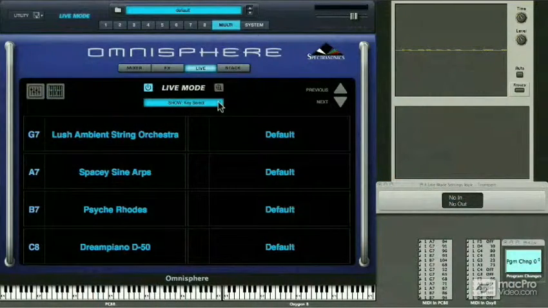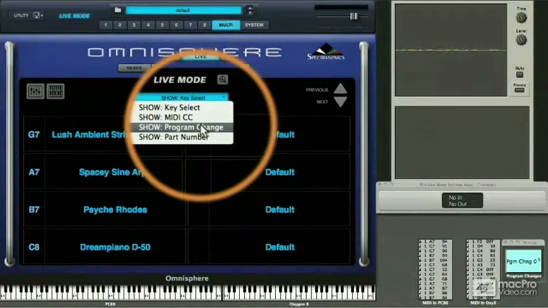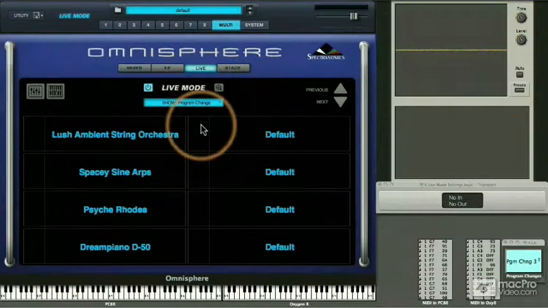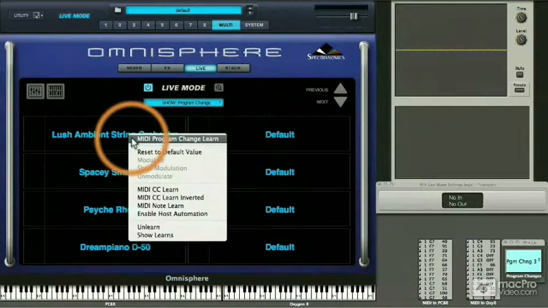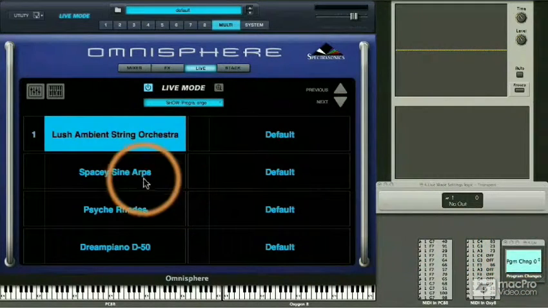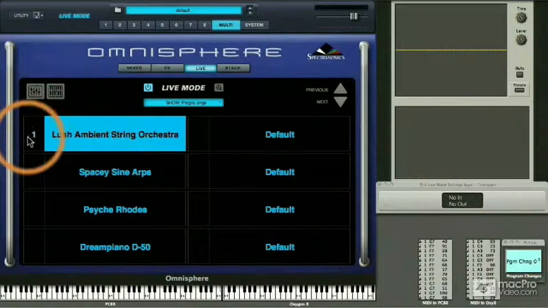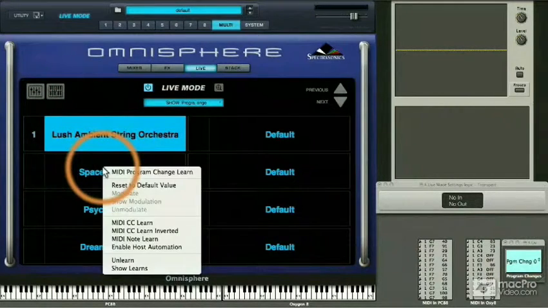Okay, let's go to selection by MIDI program change. MIDI program changes can be sent either from your controller keyboard or, as in this case, from your host sequencer. So we're going to right-click on the part and go to MIDI program change learn, and then send a program change message of 0 from my host sequencer.